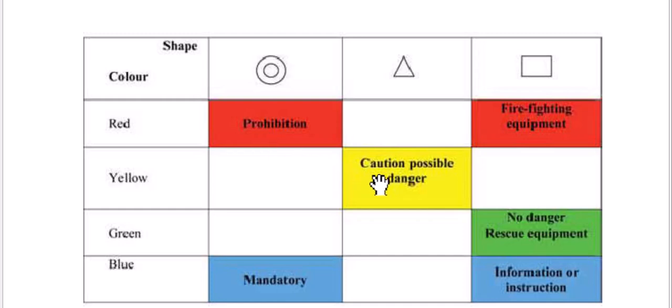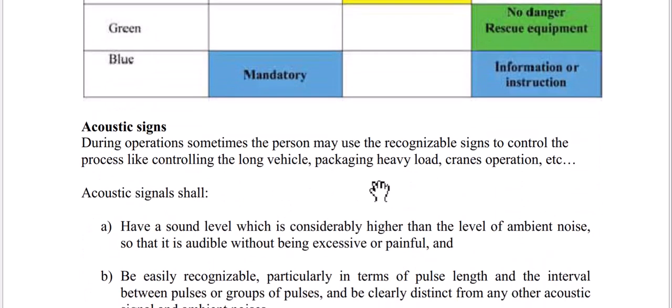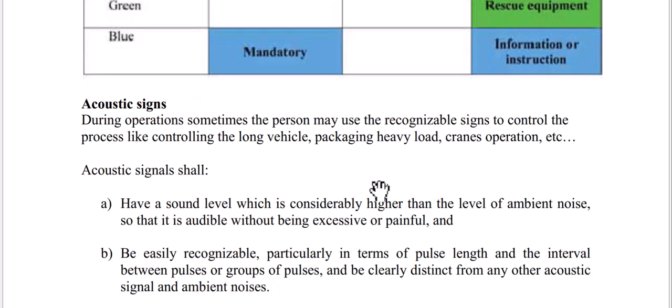So the shape has its own meaning, and also the color has the meaning as has been given here. There is some other information that can be provided by just acoustic signs. We say acoustic signs, like when you're operating a machine, operating a vehicle, or controlling someone to do a certain action, and maybe you are far, you cannot just speak a lot of words and be understood.